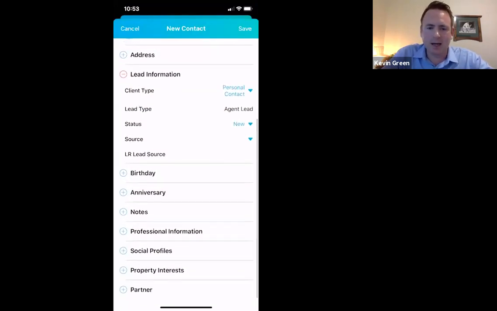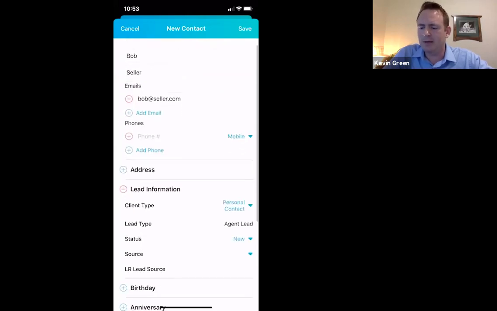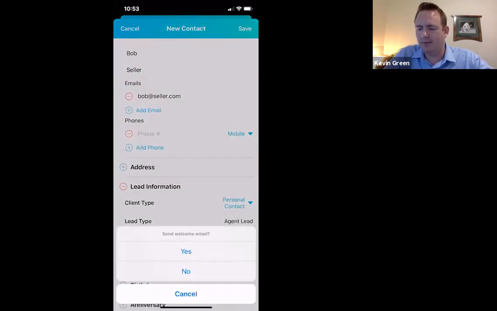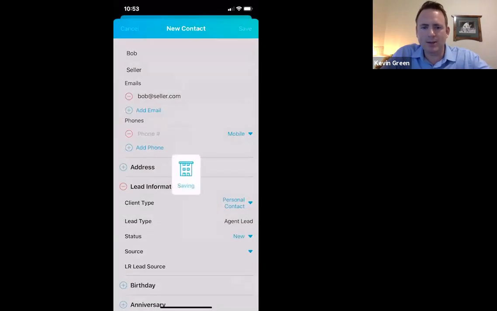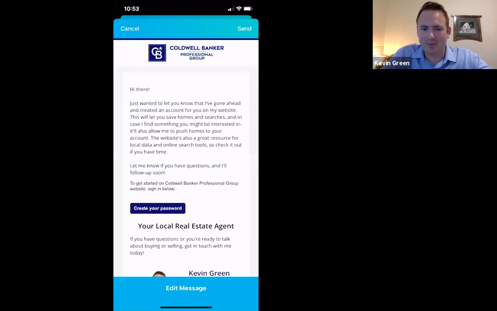You can add in a ton of stuff down here. You can add their birthday, anniversary, any notes that you might want to have, all kinds of stuff. Once you're satisfied with what you have, you hit save. Send welcome email. If I say yes, then my default welcome email script is going to send to Bob, registering him on coldwellbanker.com as well. So whoever has bob@seller.com is going to get something from me.